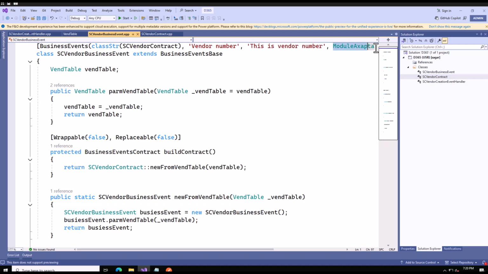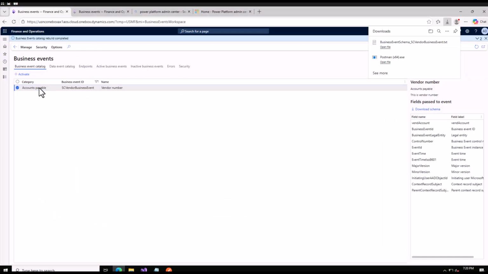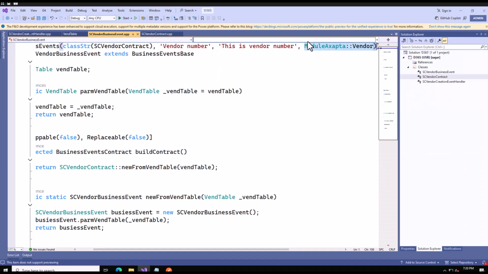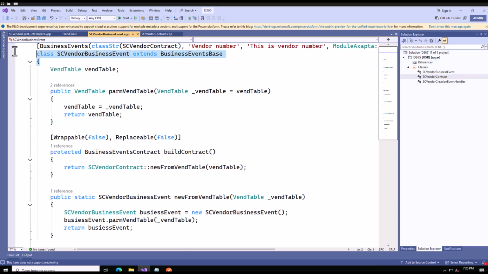And here the module, in which module you want to put it. So if you see it is coming in accounts payable, the reason for that is I put this business event inside my model etc. vendor, and then you close this class. Okay, now as soon as you are extending it, you will need to override this particular class for sure. So you can put wrappable and replaceable as false, and this is your out of the box method.